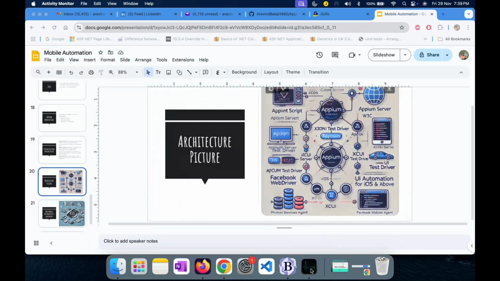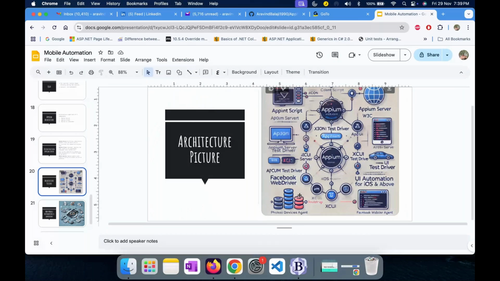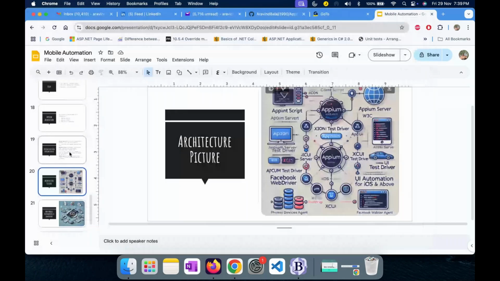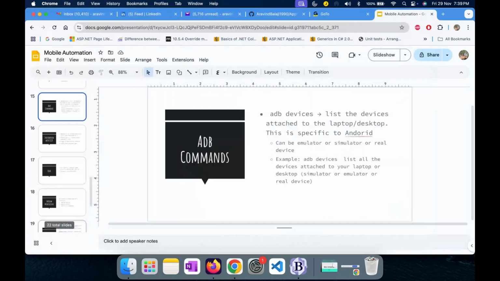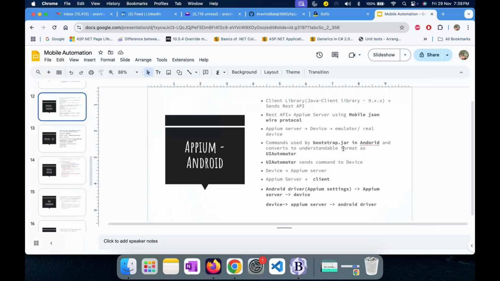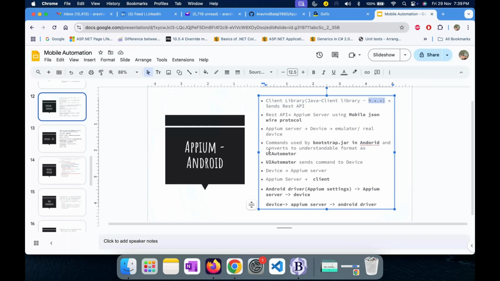Okay, so this is about it. So let's see how your WebDriver agent actually works. We also have some step-by-step slides. Let me explain it to you. If it is going to be an Android, the client library is 9.x.x, which we had as a dependency yesterday, and it transmits the call. Whatever code is being sent, it transmits as a mobile JSON wire protocol to your Appium server, and from the Appium server it transmits to your device.